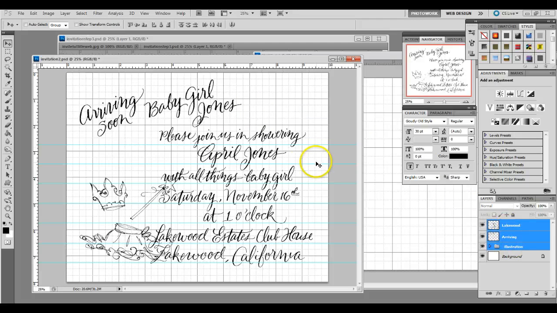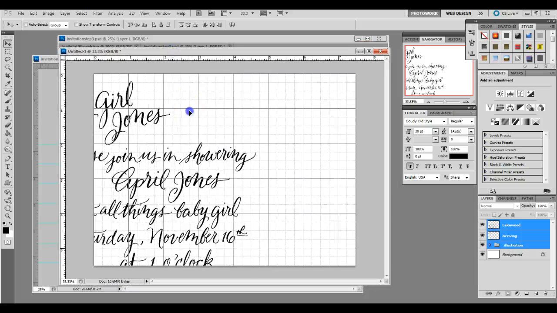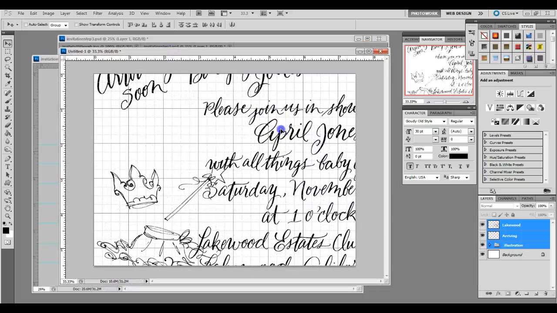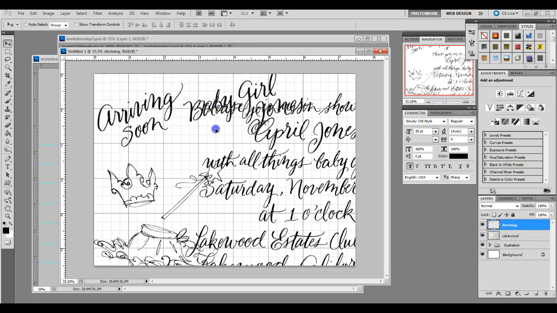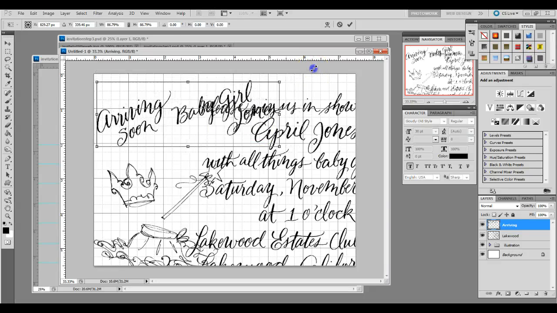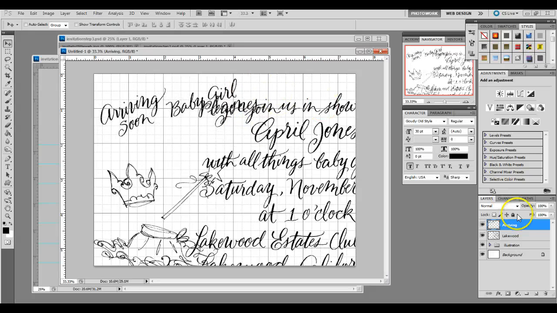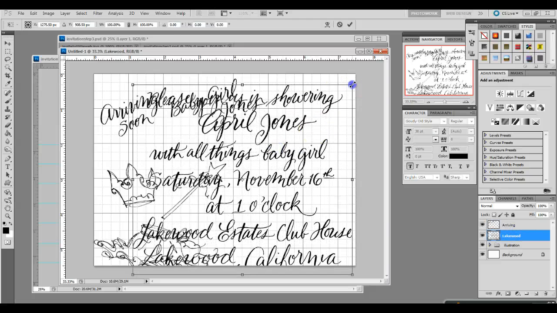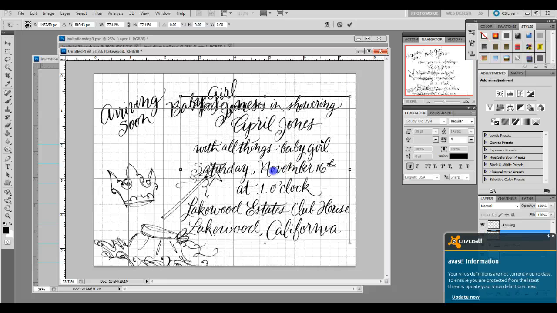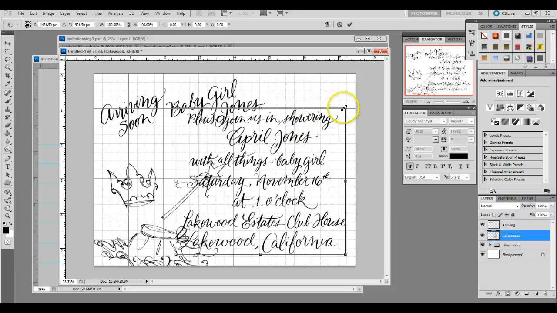You can click and hold down all three layers, drag them all in, and you can see they're pretty large for this document, but that's okay. The first thing we want to do is resize our title. I'm just going to eyeball it for right now. And then we're going to resize our invitation lettering part. That's still just a little bit too big.